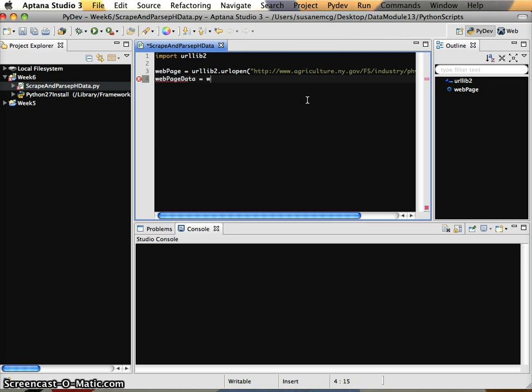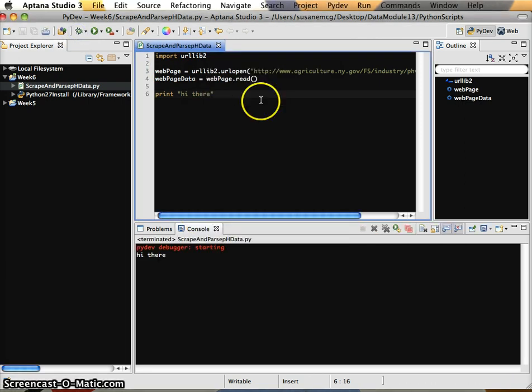Okay, so in this case, what we're asking it to do is to read. So web page data is the result of reading the data from the web page we've just downloaded. Okay, so I'm going to start with this. You know how I like to do this, so I'll print hi there, and give this a run and just see how it goes. Okay, so again, not a whole heck of a lot happens, but I do get my print statement, which means that nothing went wrong. So now what I need to do is actually write this to a local file.